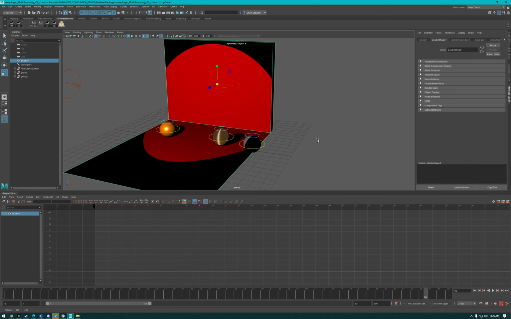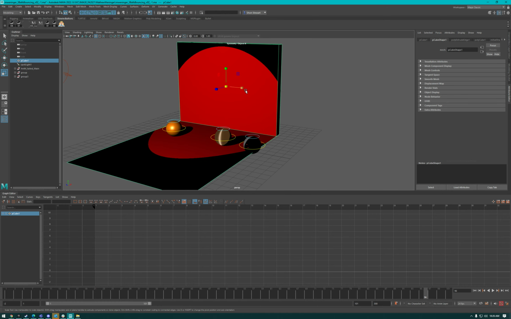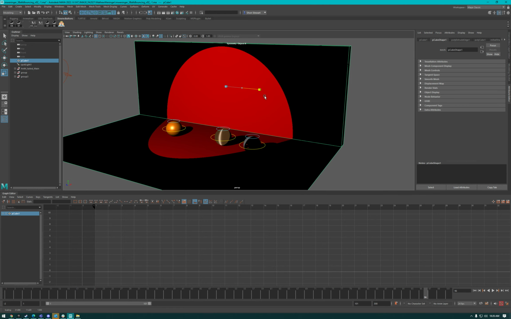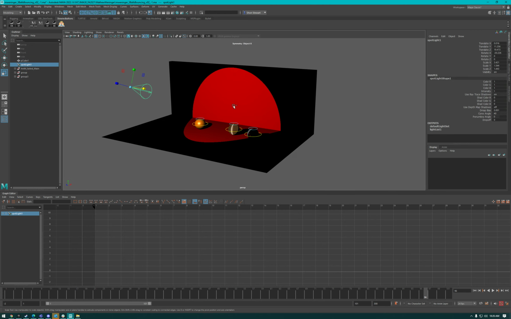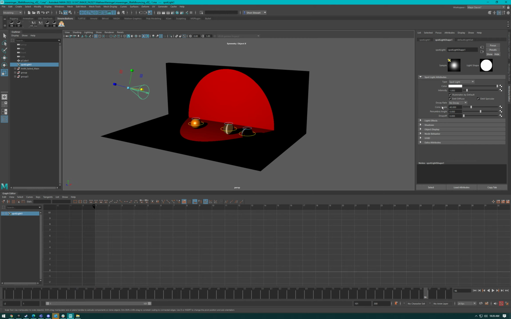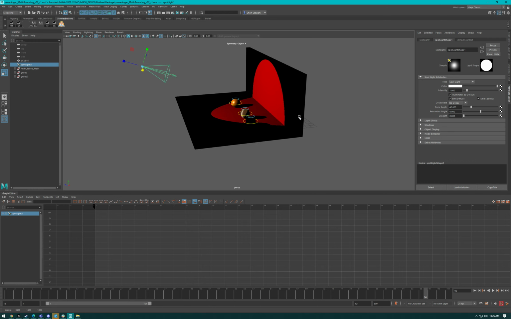So, okay. I'm going to start by just making this a little bit wider and making this a little wider. That way I can see.